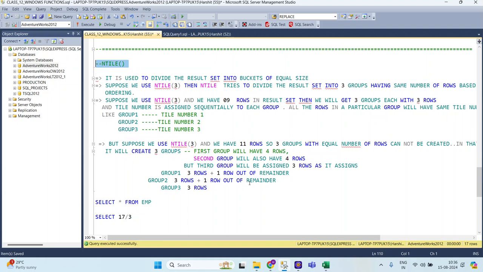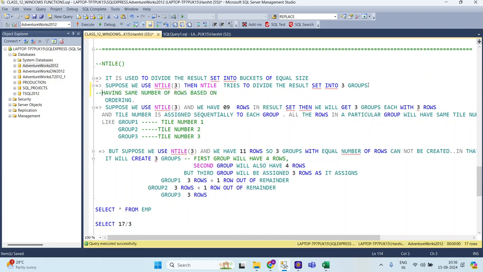Now let's see one example of ntile. It is used to divide the result set into buckets of equal size, right? So suppose we use ntile of 3. Then ntile tries to divide the result set into 3 groups having the same number of rows based on the ordering.